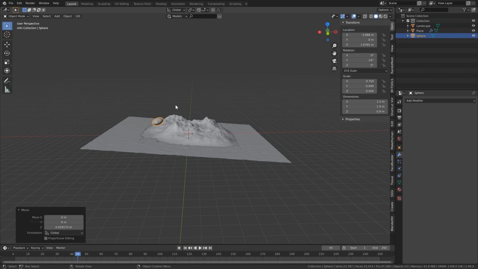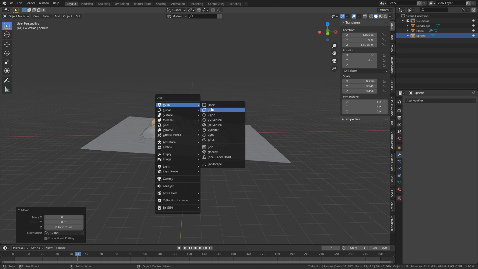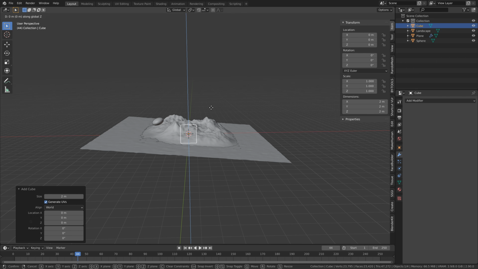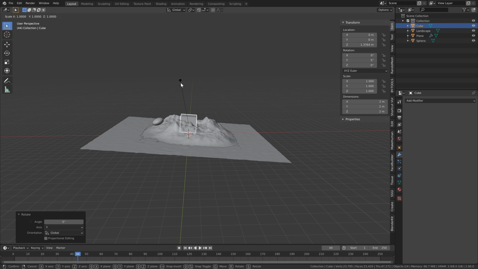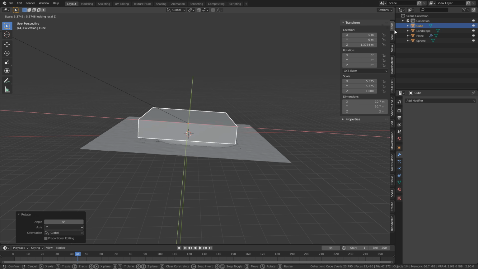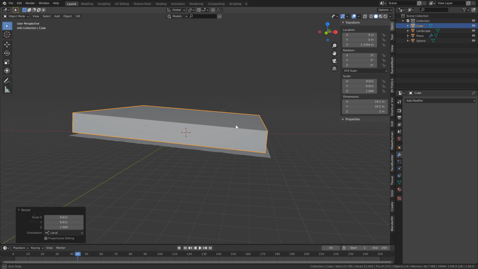Finally, we can add our domain, so hit Shift A and go to Mesh. We'll click Cube, G and Z to bring this up. Now we can rotate this to match our plane, so R, Y, and 5. Then we'll hit S to scale, hold Shift and hit Z twice, and then just drag this out until it's about the size of the ground plane.